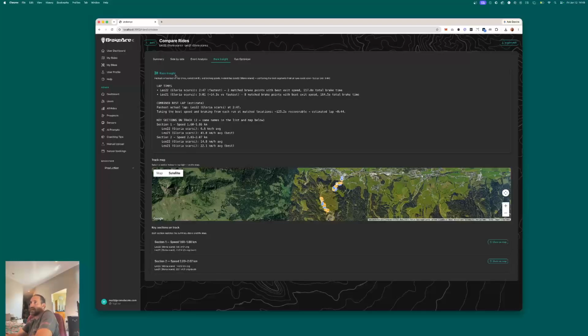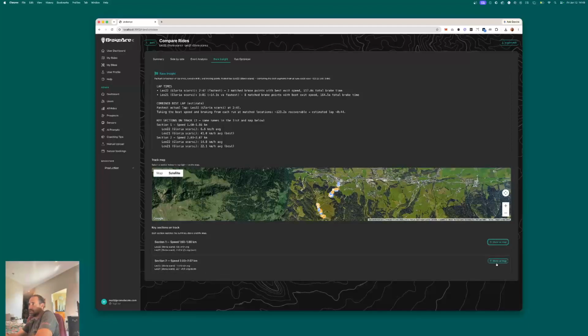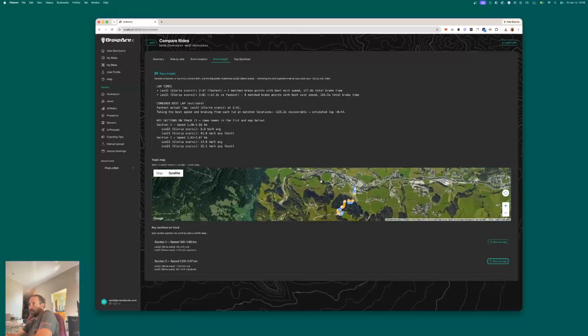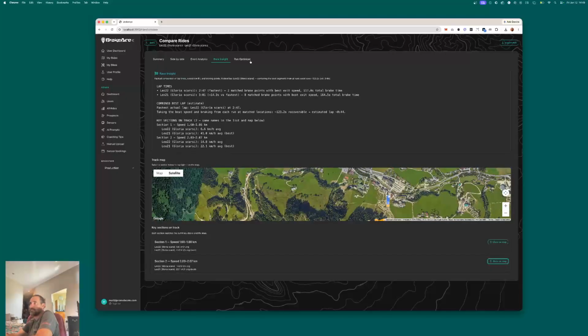We have a race insight, kind of similar to the summary, but it's more focused specifically on the speed. So it can help you to see, between 2 runs, which was the fastest, which section was the best, and so on. So you can see on the map, for example, one section of the track, pretty similar to this.